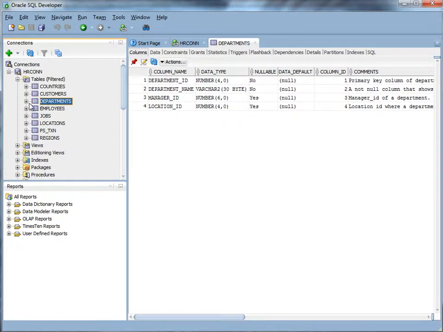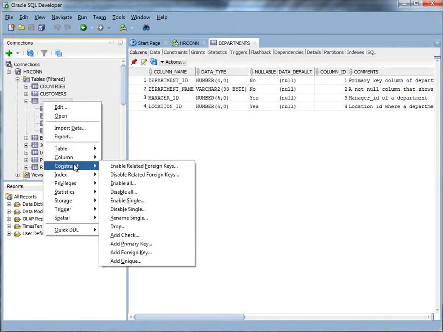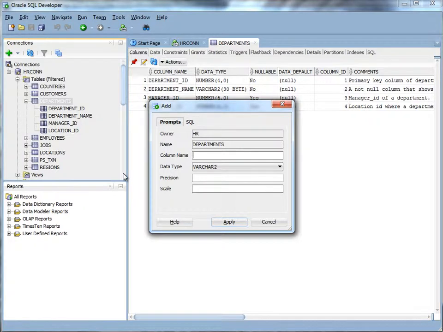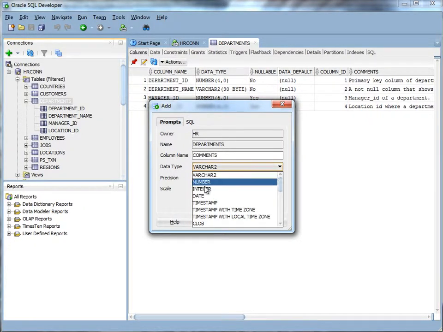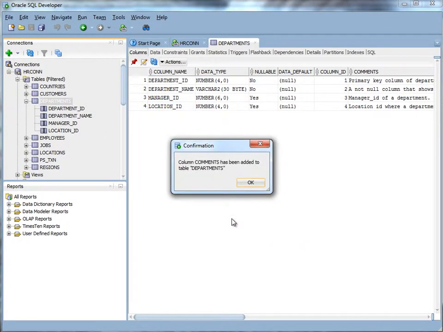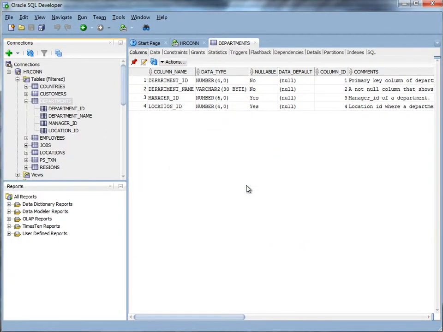Okay, what if we want to add a column to our departments table? I can right-click on here and go to column and say, let's add a column. Maybe we want a column called comments. So here I'm going to call this comments. We'll make this a character large object, in other words, it can be up to 4 gigs in length. And then hit apply. Okay, so now it's been added.